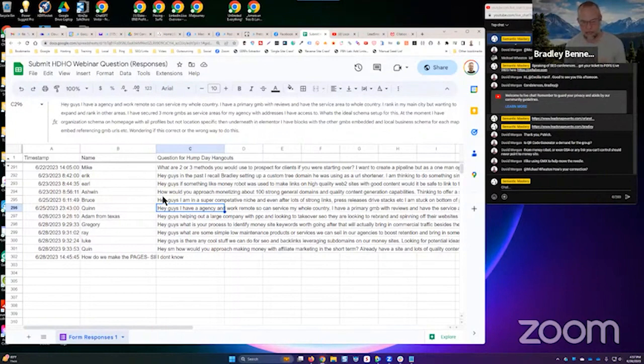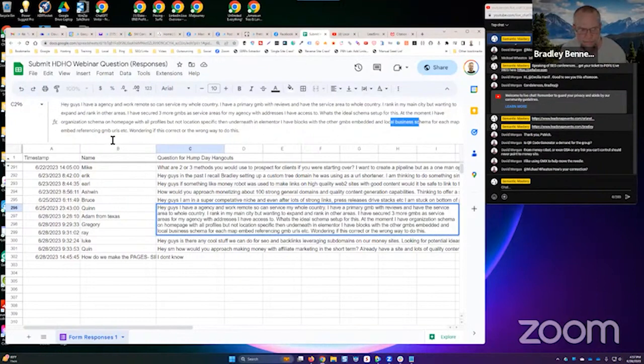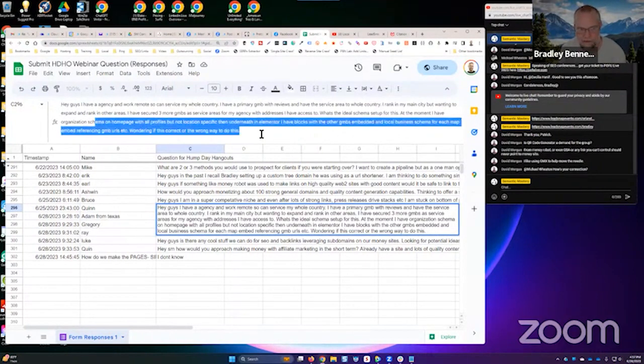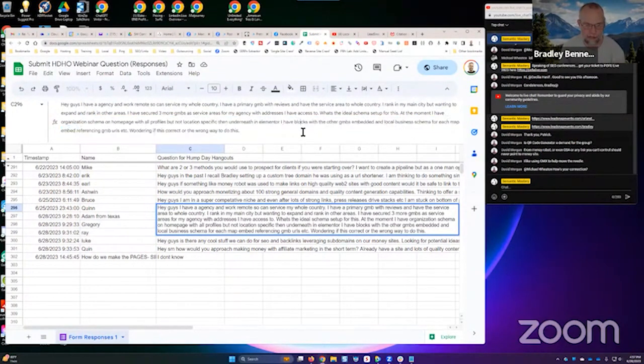What I don't recommend is if you have one page where you have all of that, I think you said embedded local business schema for each map. If it's separate location pages for each location, that's fine. But you don't want to put all that stuff on one page because then Google says, well, what the hell is this page about? Right?